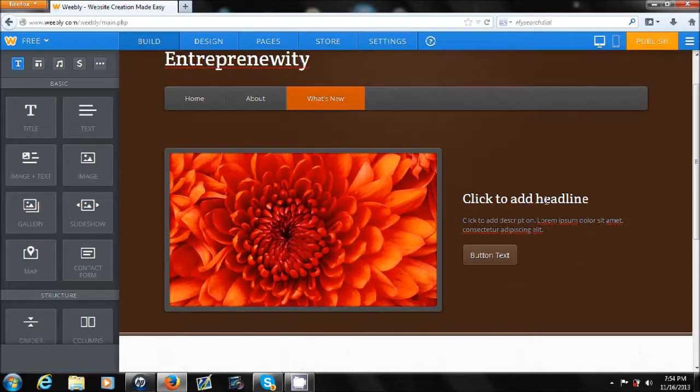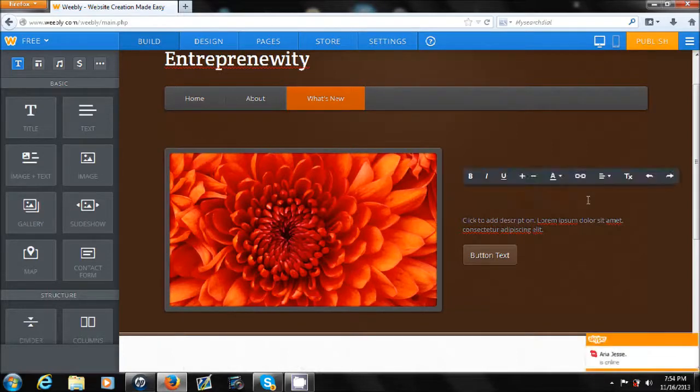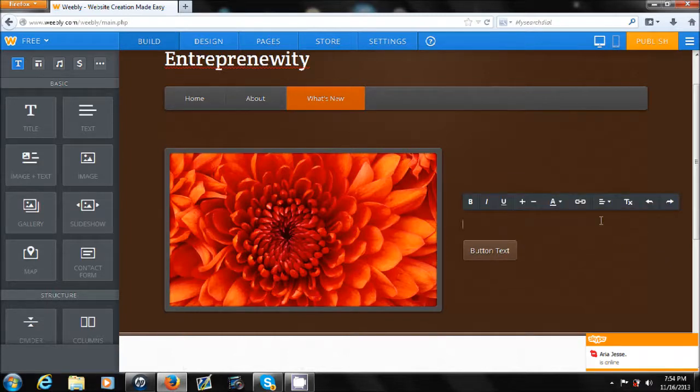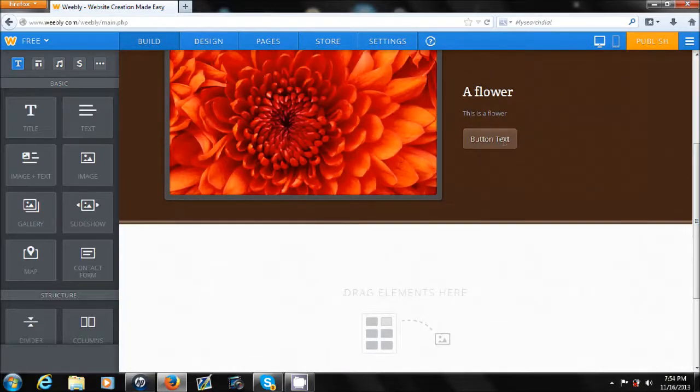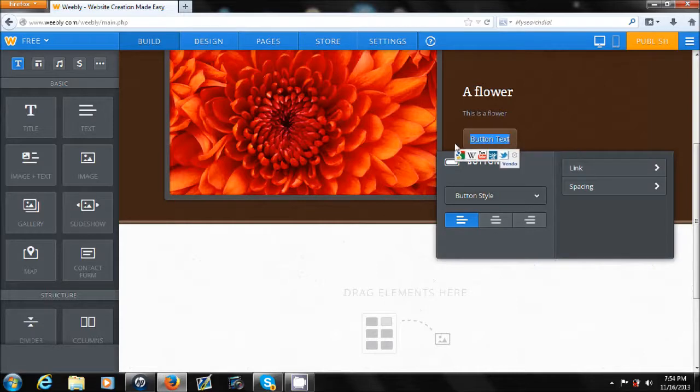After you've selected your picture, you can go to your headline and name this a flower or whatever you'd like for your header, and then you can just type in there. So you can really write anything you like there, and if you want, you can take this button text right here and edit the text inside the button. You can make it say subscribe if you'd like.